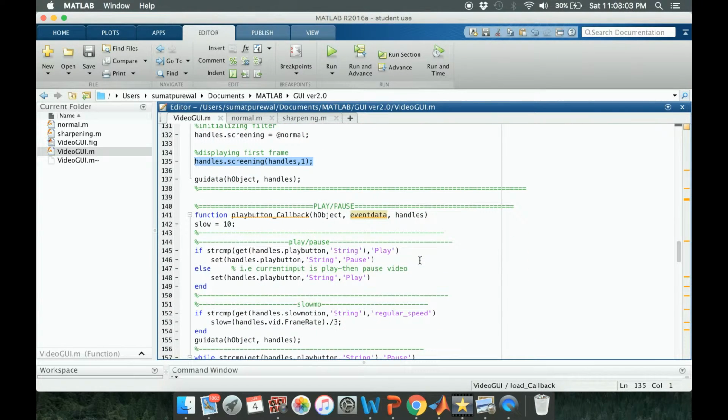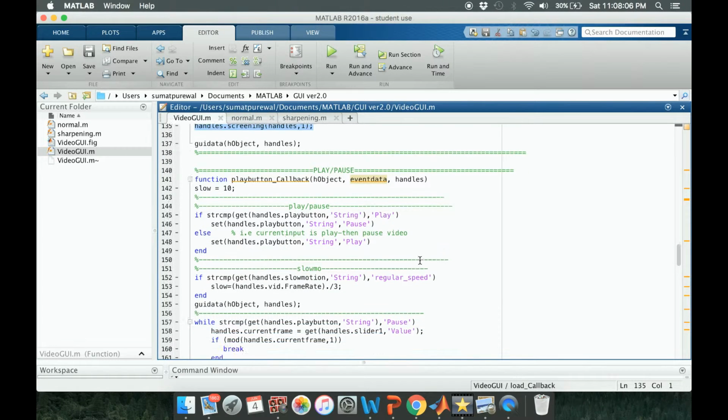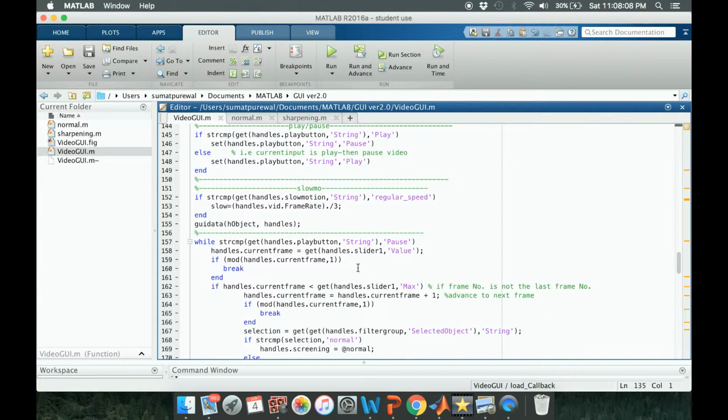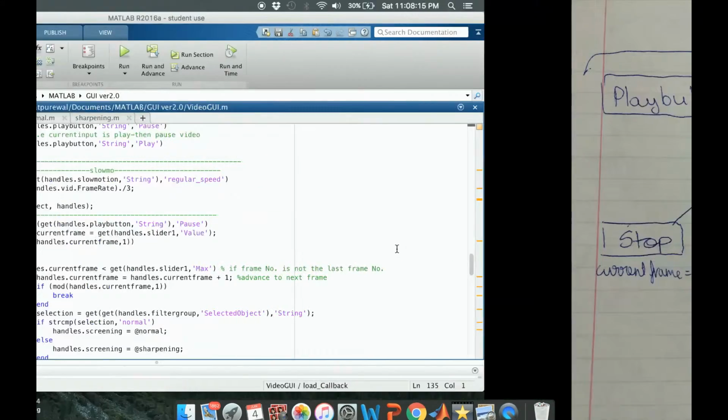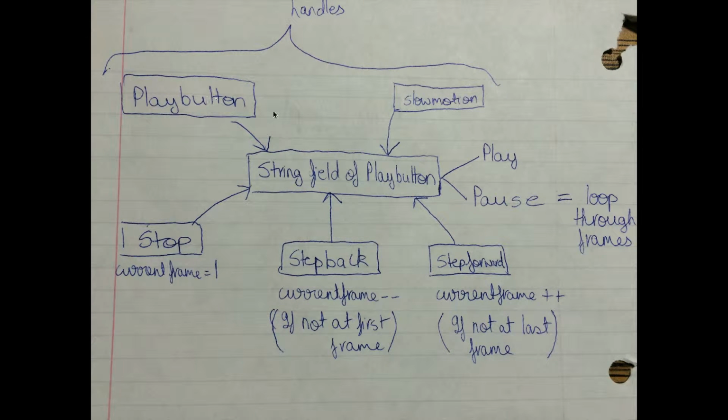Now moving on to the play button, it actually integrates a lot of stuff that Sam worked on, like his sharpening feature and the slider that he worked on. To just focus on the parts that I worked on, I made this figure here. These are the 5 push buttons that I made: play, stop, step back, step forward, and slow motion. As you can see, they all revolve around this string field, or the play button, that's toggled between play and pause. Important to note here that we initialized it to play, and every time we press the play button, it's toggled between play and pause.